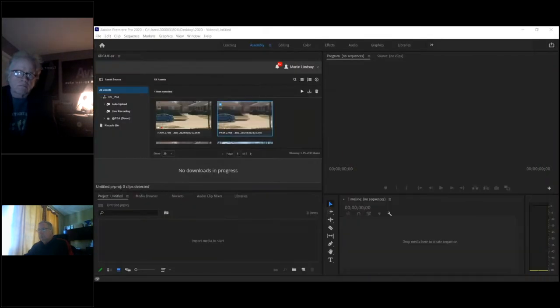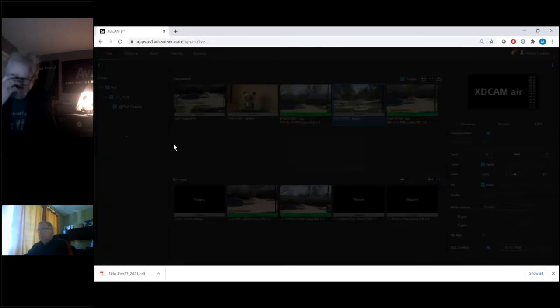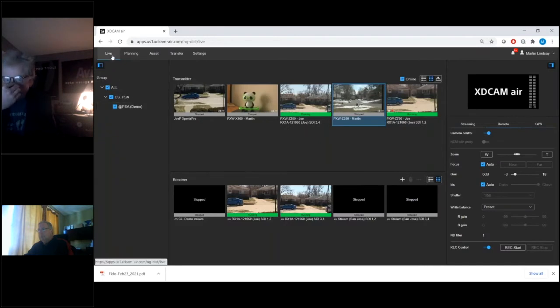Let me just move this out of the way here. This is my Adobe. So I'm going to share the login. I think I've timed out here. Okay, so this is basically XDCAM Air. When you log in, there's a few tabs at the top here. You can see live, planning, asset transfer, and settings. And what we're going to do is go through these in order. And the first one here is live.